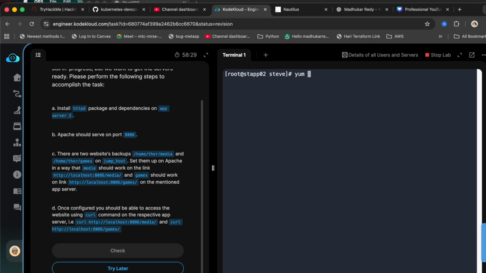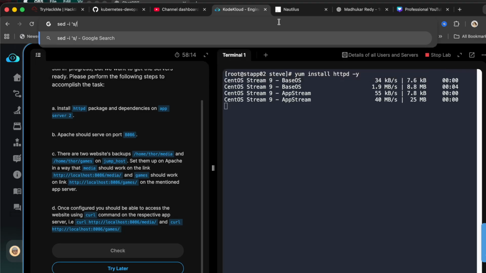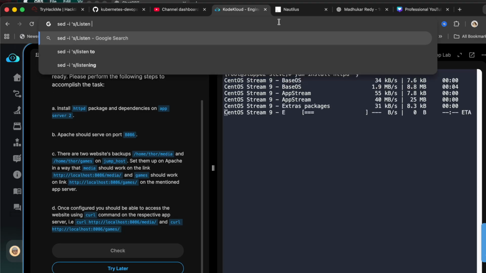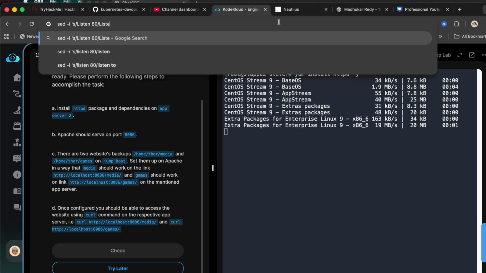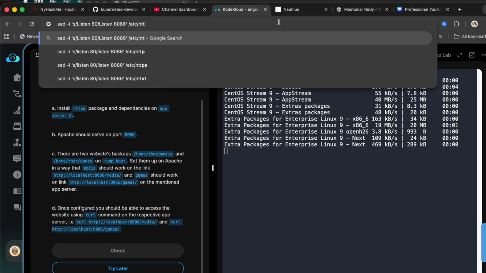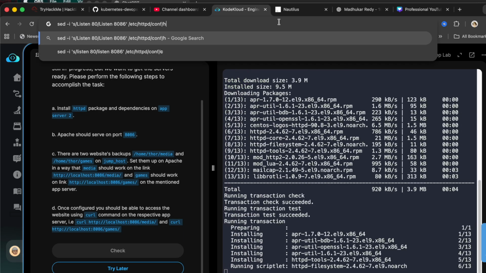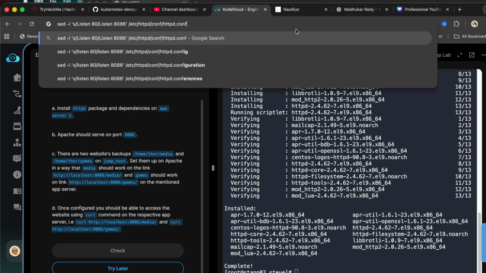Now install httpd. Okay, meanwhile it installs, let's configure, let's write a command. That's sed. We need to change the port to 8086 in /etc/httpd/conf/httpd.conf. So this is the command to replace it.